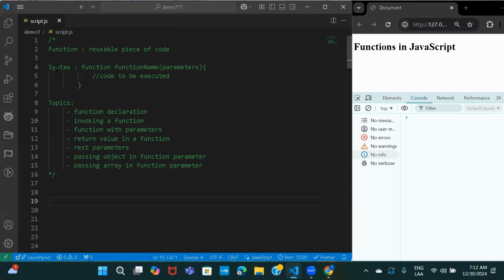Okay. And this is the syntax for writing a function. You need to include the keyword function, then you have to give your function a name, and if there are parameters you can pass the parameters. Otherwise it's fine even if you don't have parameters, and then your logic will go inside the curly braces over here. Okay, and these are the topics that we are going to be covering.